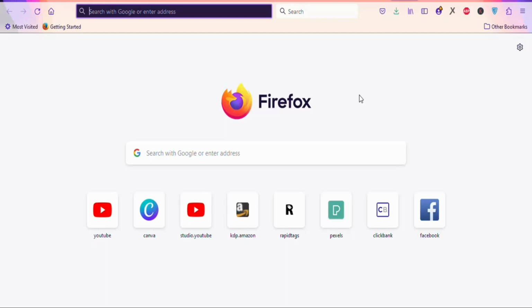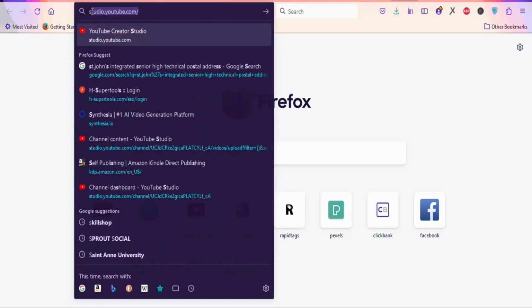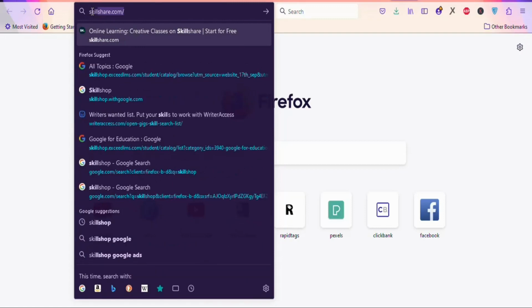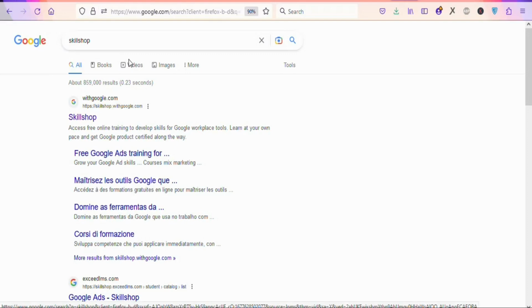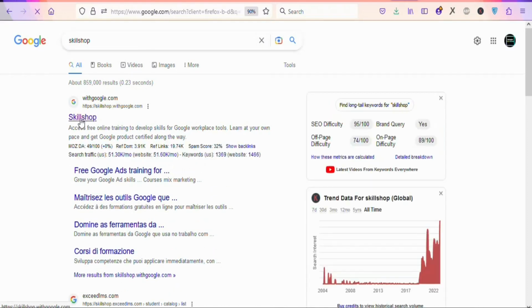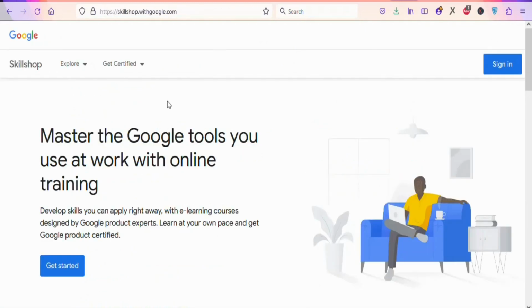So now let's get into the details. The first step is that you are going to open your browser. Once you open it, you are going to search for Skills Shop. So just type Skills Shop and search for it. Once you search for Skills Shop, you are going to see a page like this. Just click on the first website right here, Skills Shop. Once you click on it, you are going to see a page like this.